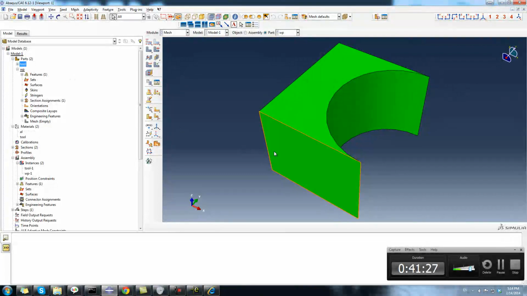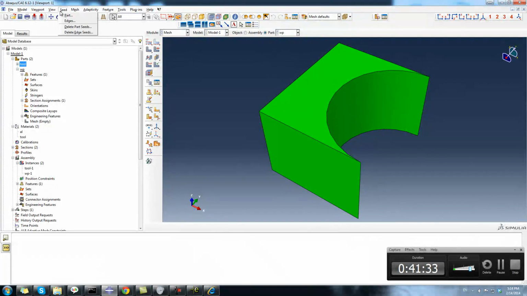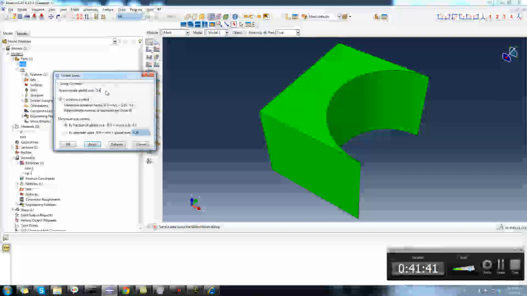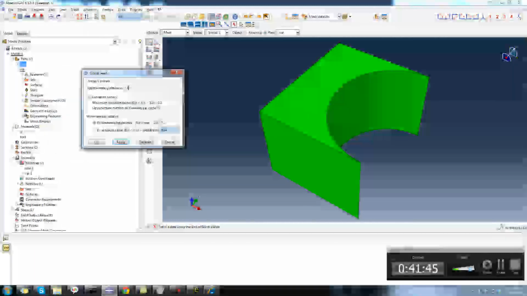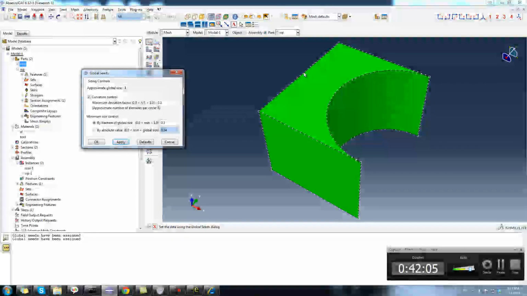Now assigning mesh size is a little tricky game. This is called seed. You can make seeds on the part. This is the simplest way. Seed, part, click, and the approximate global size means the approximate size of all the elements is 3.4 units. If you click apply, it will assign. Suppose you want a finer mesh, you can make it 1.4 or only 1, so it will be finer. But suppose you want a dense mesh at this location and a low density here, so make it 3 or 4, so it will be low density.